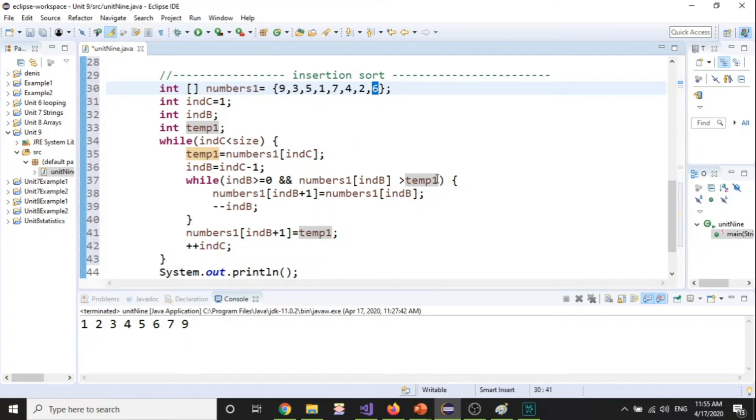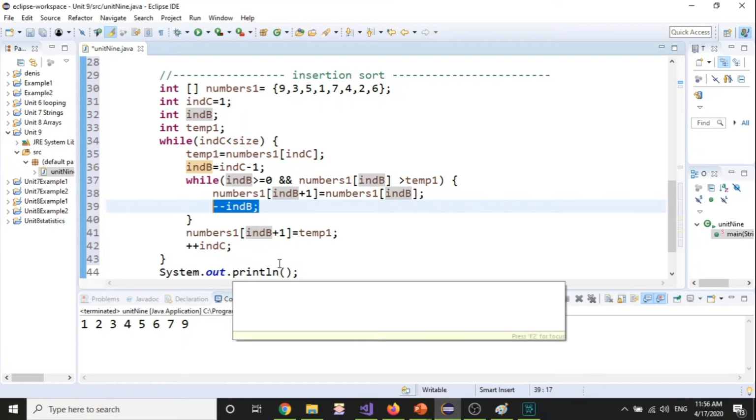Anyway, as long as this condition is going to be true, you're basically going to assign the value you have at b, which is, for example, in this case 9, to the element that's after 9, which is 3. And then you're going to subtract 1 from the index b.